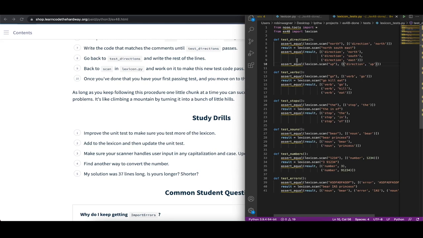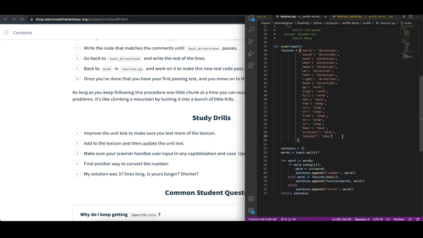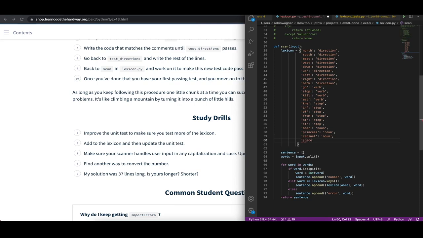So the next study drill question here is to add to the lexicon, and then update the unit test. All right, so what we want to do is head to our production code here, and we could, for example, add to our nouns. We have bear, princess, and cabinet right now. If we are thinking about the different rooms of our game that we want to work with, maybe we want to have an additional room here. Maybe let's just call it space, which should also be a noun.